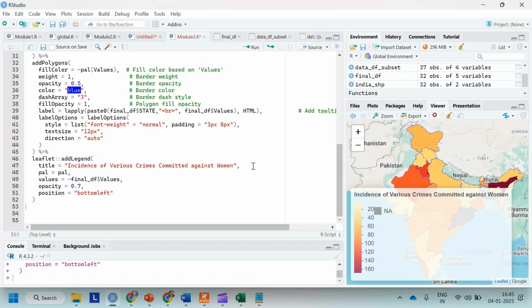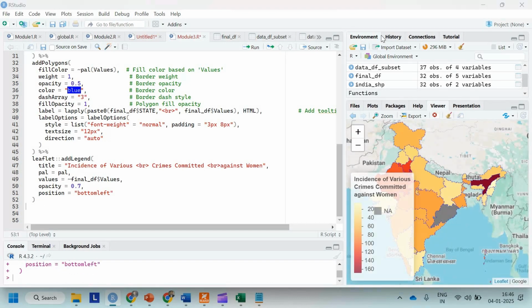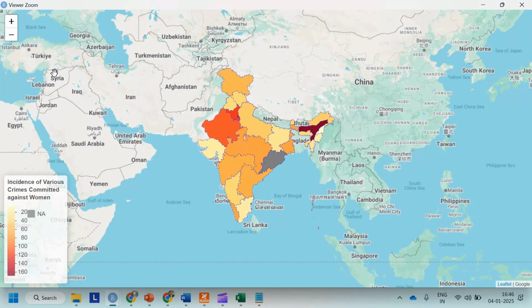So let me run this code again. Because of the title name, it's occupying the whole map. So what we can do is apply a break, and also apply a break here, and then I can run this code again and zoom in. So wow, it's coming out fantastic.